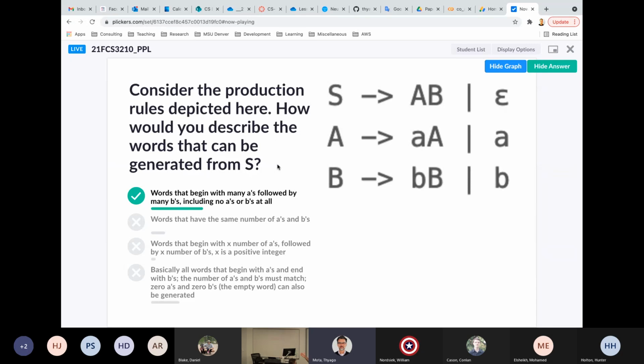Okay, so the words begin with A's, right? And then you have B's, right? Because from S you go to A, B variables, or epsilon. If you go to epsilon, you're just going to generate the empty word. From A, you can do many A's. When you're tired, just go from variable A to terminal A, right? And then from B, you go to many B's, eventually just one B, right?